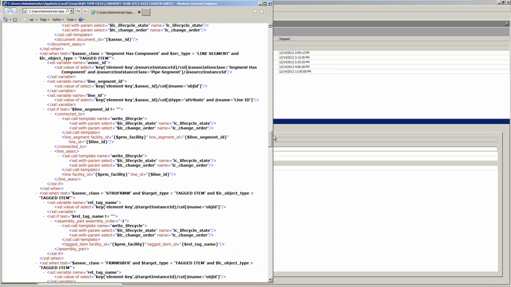Here it actually describes all the relationships that you have in the model. So, for example, in this case, we had a relationship called segment has component. That's the relationship coming from PDS, and we need to explain to EB, well, to DQS, how to actually treat this relationship.